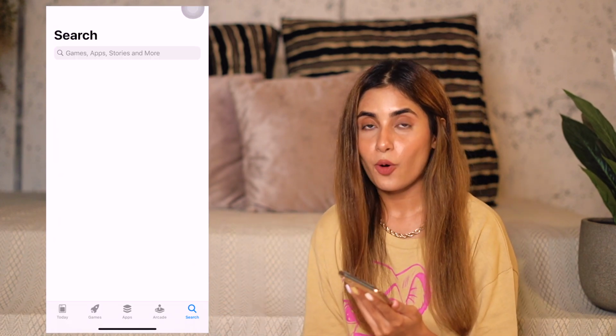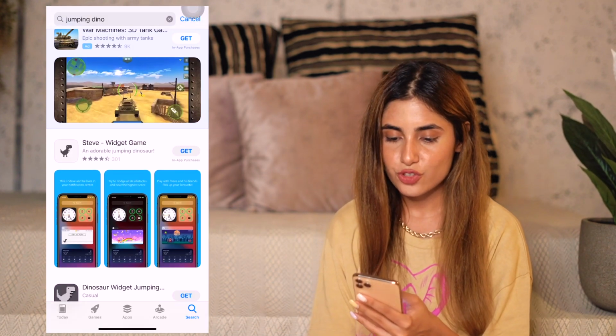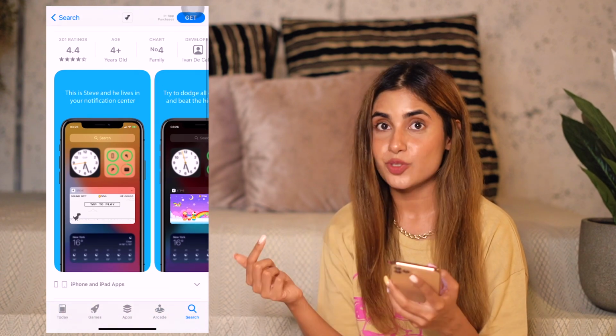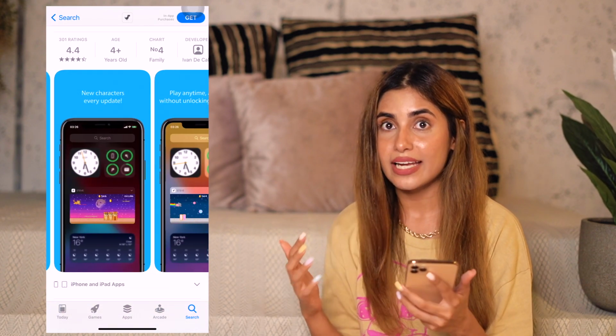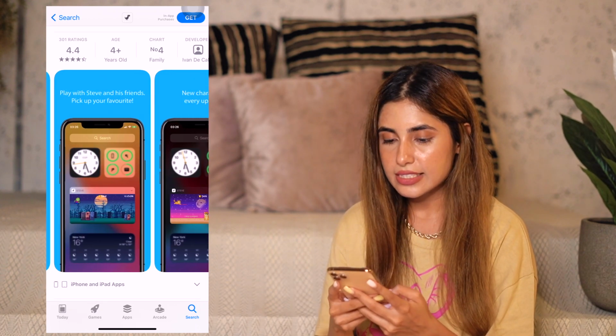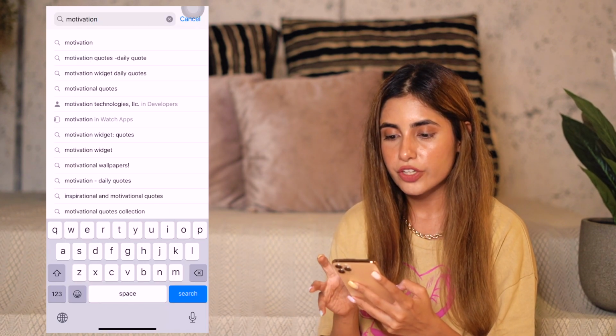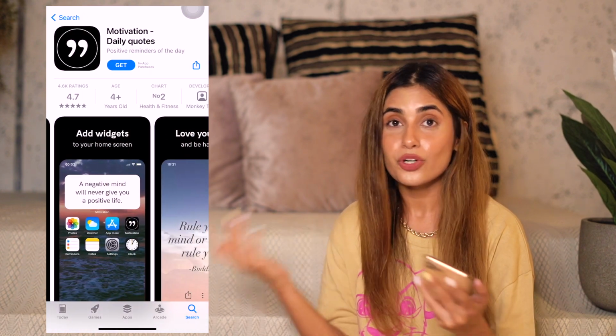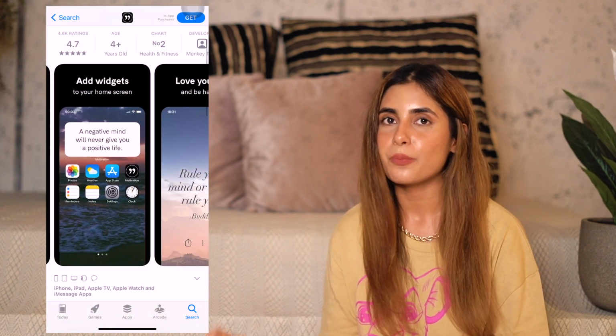Also, the last feature that I want to talk about is some apps that you can use. There's this app called Steve the Jumping Dinosaur. You will basically create a widget of your game, so you can play the game while being on your home screen. Then there is this app called Motivation Quotes, Daily Quote. It will create a widget for you of motivating quotes, and every day it will keep on changing.